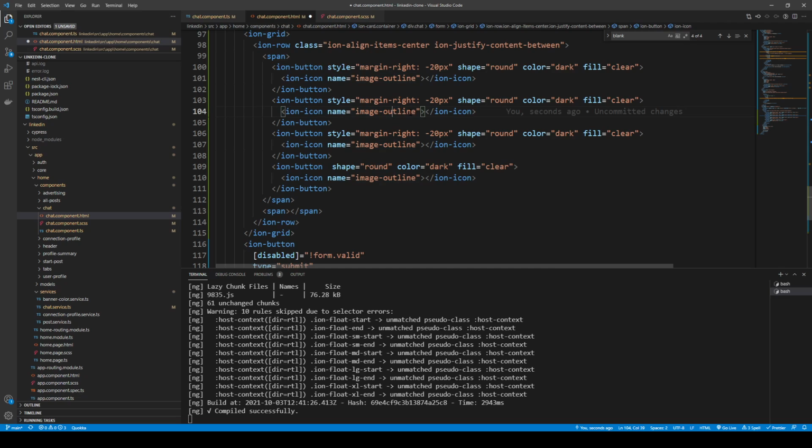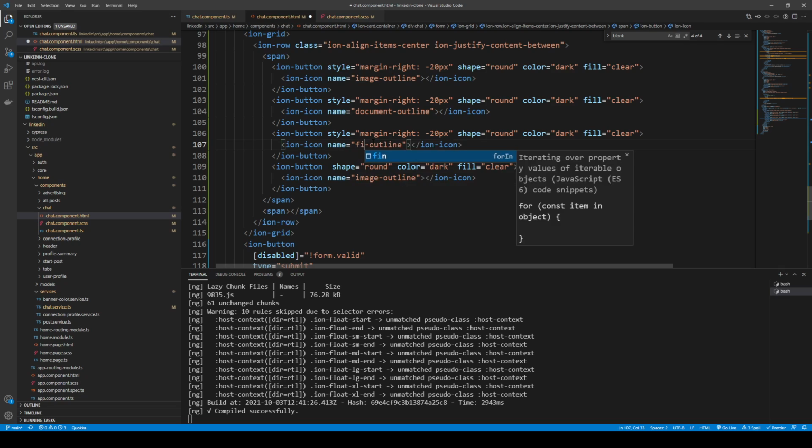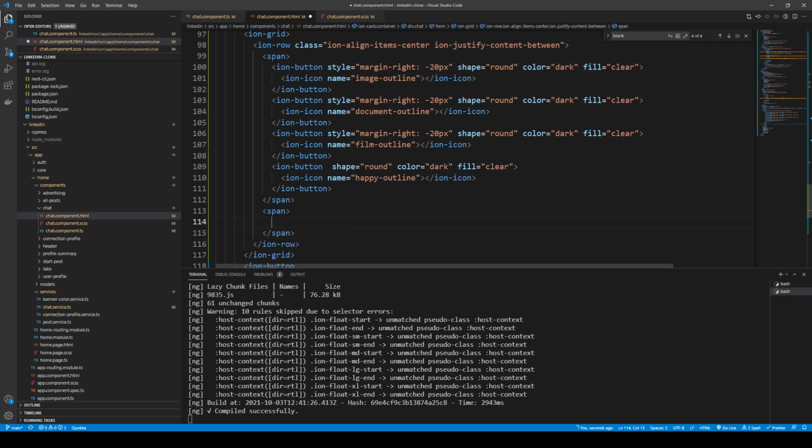So this one can be document outline, film outline, and happy outline. So let's get those. And then in this second span here, we're going to have some more icons here.